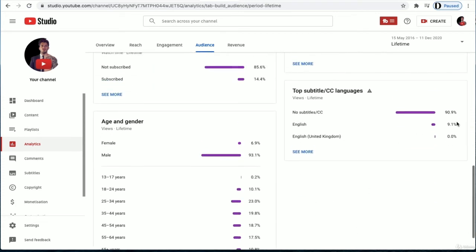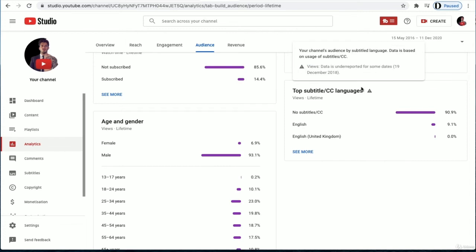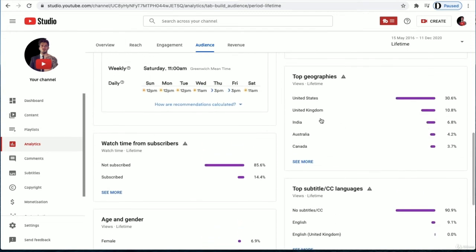I can see 9% of people are using subtitles, English subtitles. Why is that? Are they watching it in silence? That's almost 10%, 1 in 10 people. That's a lot. Why are they doing that? Let me have a look here. English speaking. So I think this is probably the reason why. I have quite a lot of Indian viewers. 6.8% of all my viewers, it's the third largest, are Indian.